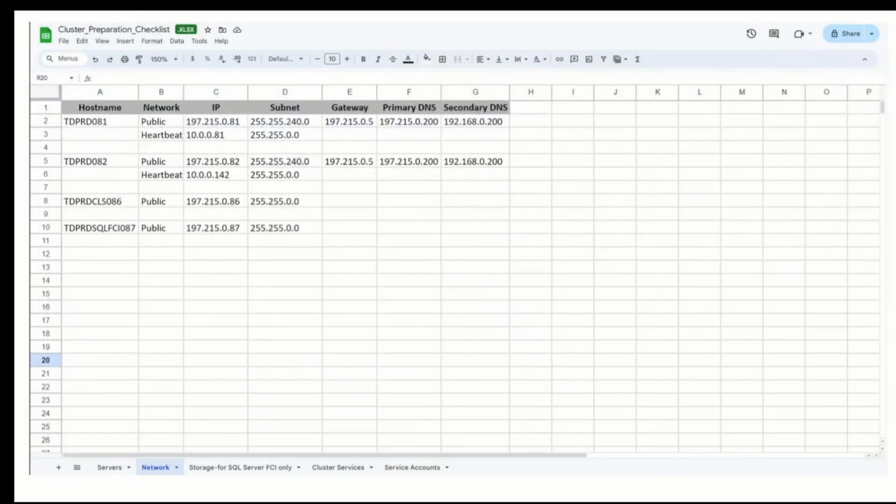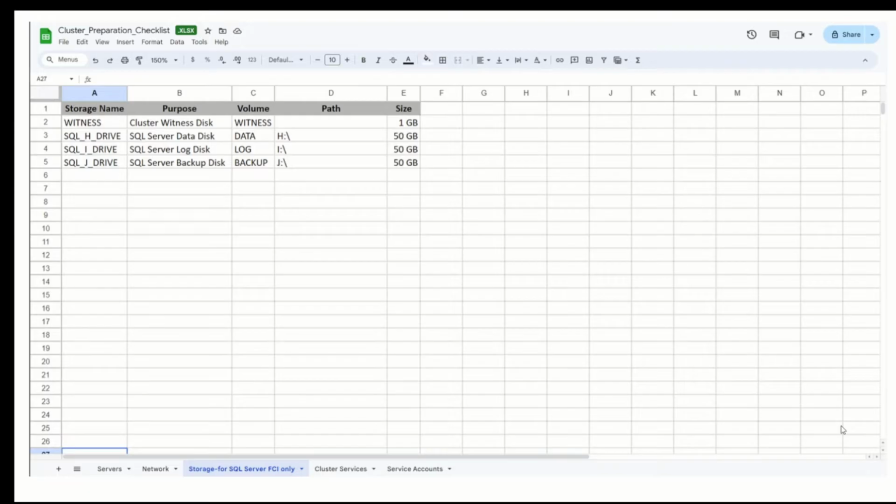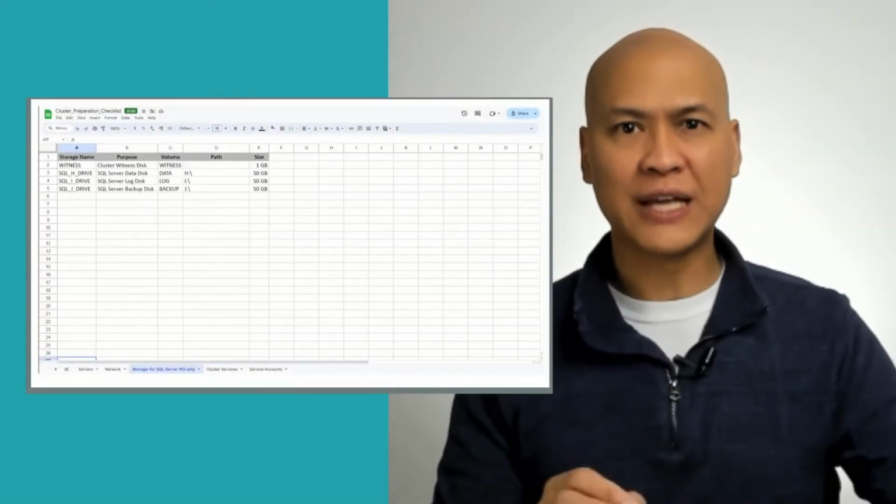The third one is storage-related information. And this is specifically for failover clustered instances.